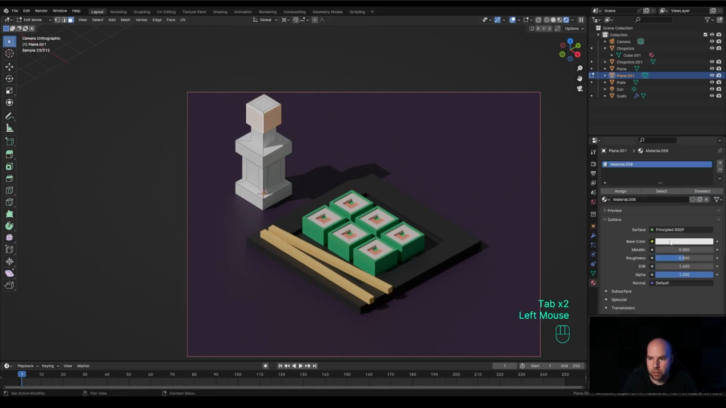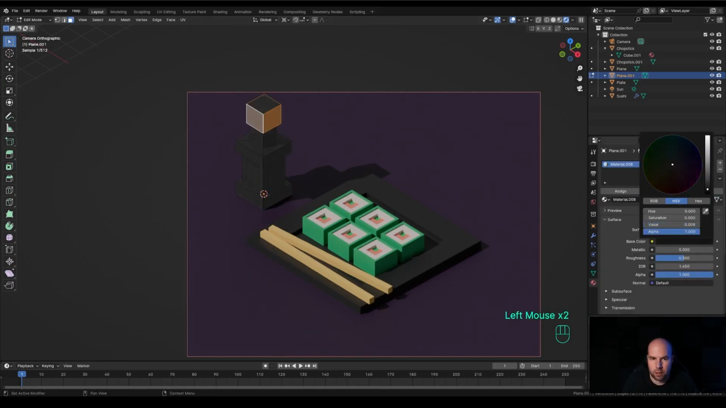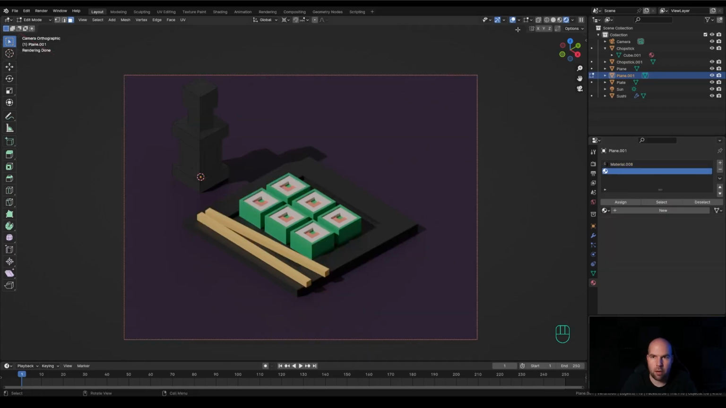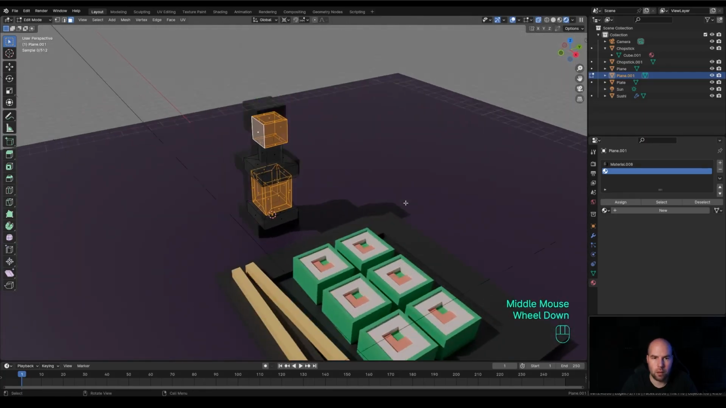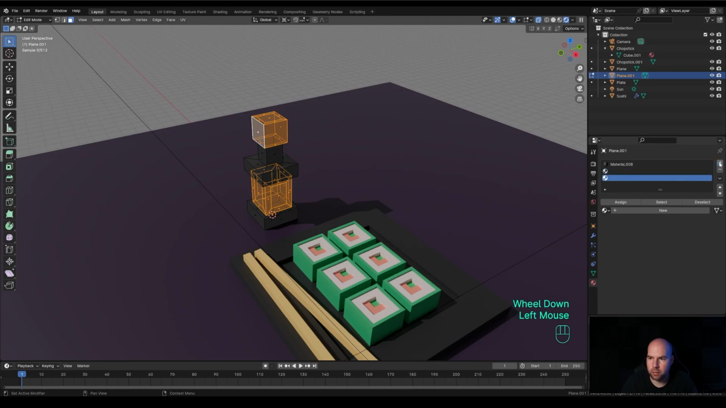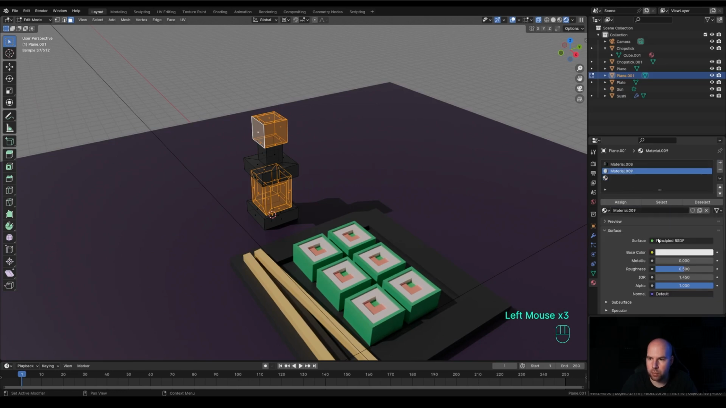And now I will create a new material here and make it darker. And now I'll enable X-ray view. Look from the front by pressing 1 on a numpad and just select all of these here in the middle, including this one, and hold shift and select these on top. And create a new material slot. And new material, let's add some red color here and click assign.